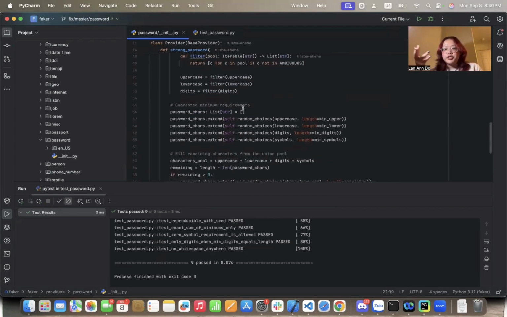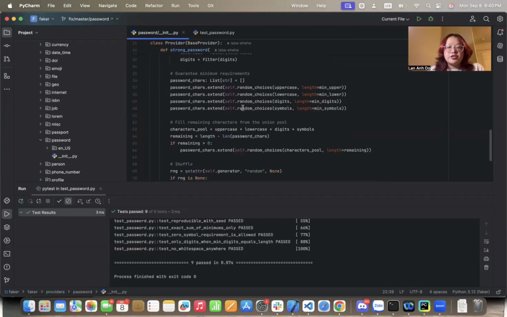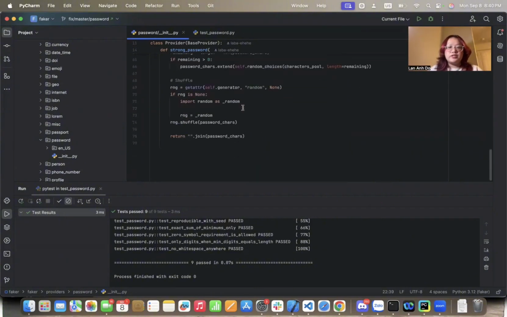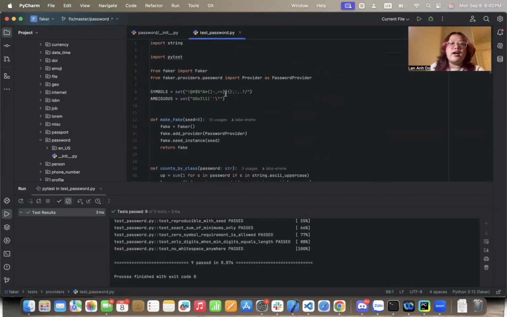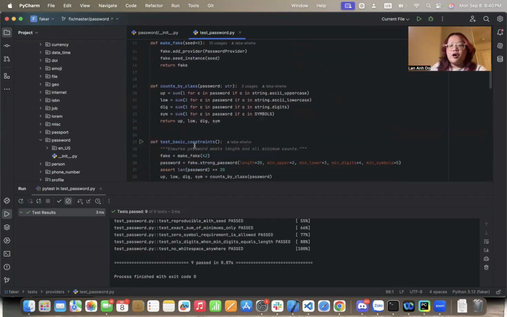Then I randomly choose characters from those lists to extend the password chars list, from each corresponding class. And what if we haven't reached the minimum length yet? Just add more characters until we reach the minimum length. After we add everything, shuffle it one more time to make sure we have a randomized password, and then return the password string.